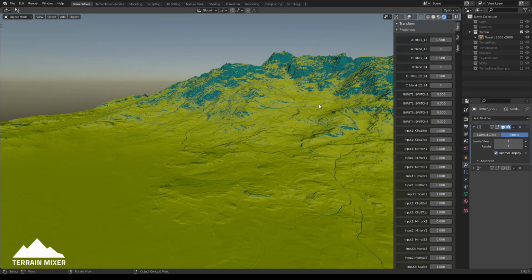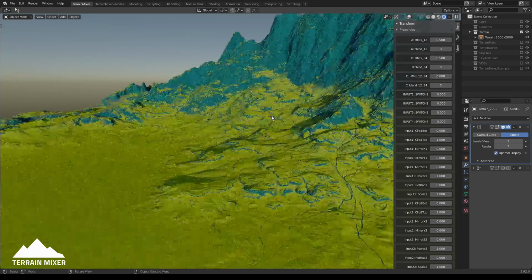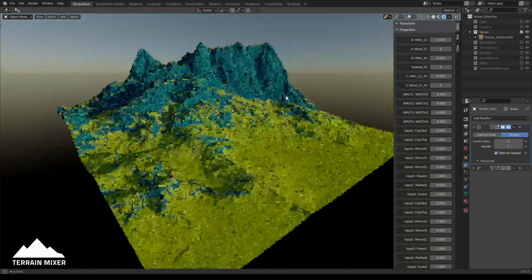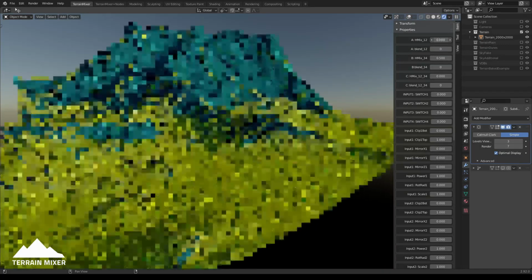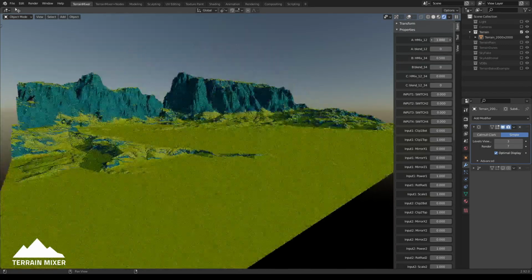Now let's go through the mixing sliders. Here we have the sliders that are marked with A, B, and C. The C slider controls the influence of the mixes 1, 2, and 3, 4. If I move it all the way to the left, I would only see the influence of the inputs 1 and 2. If I move this slider left or right between the inputs 1 and 2, you would see how this affects the terrain.